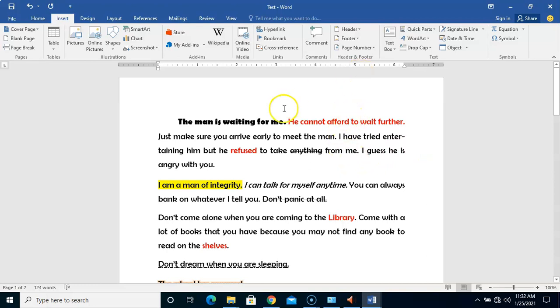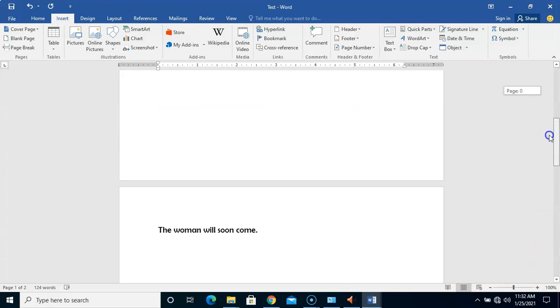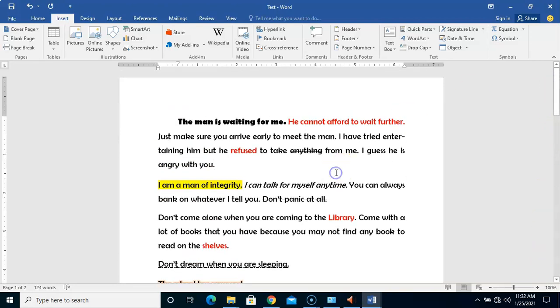So if you want to remove the page number, maybe you don't want it again, you go back to page number from the Insert tab, come to Header and Footer group, then go to page number, then click Remove Page Number. And when you go back now, you won't see anything there. Can you see that? So that's how it works. I'm sure you've learned how to do that now.